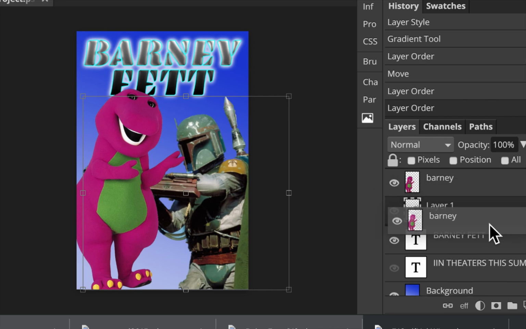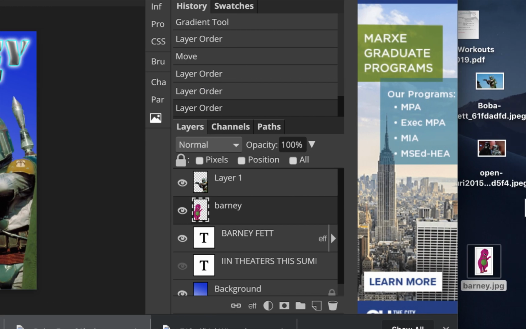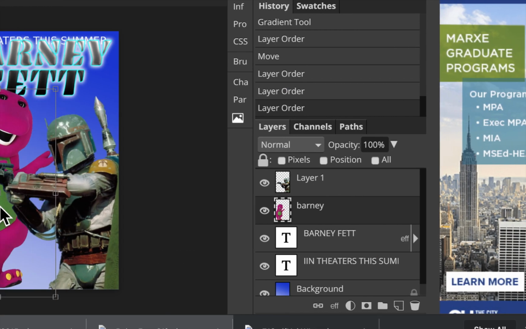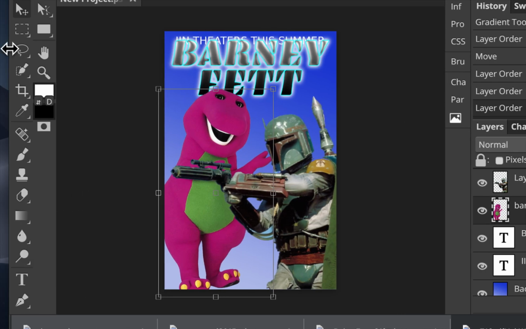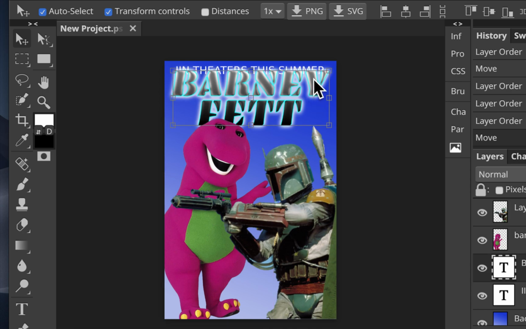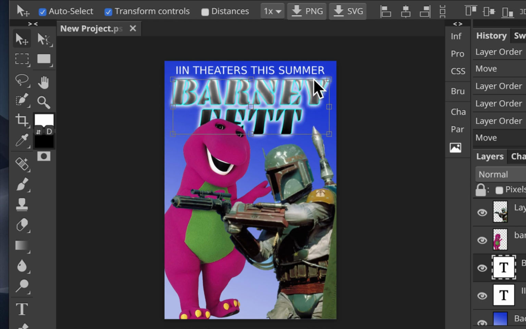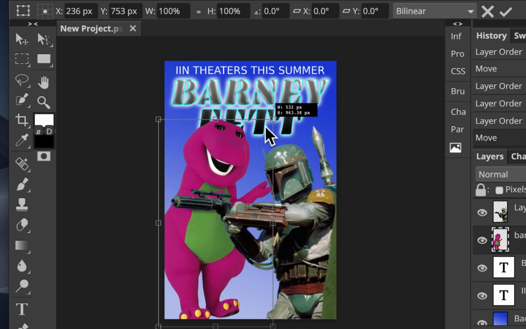So I probably want Boba Fett in front of Barney, so you see the weapon, and there you go. And that's my movie poster. Am I going to add some other things in here? Yeah, I'm going to add "coming soon to theaters" maybe across the top, and I'm going to add that title block at the bottom that I shared with you guys. There are a lot of different things you're still going to do here to finalize the movie poster, and I'll go over that in a different tutorial.